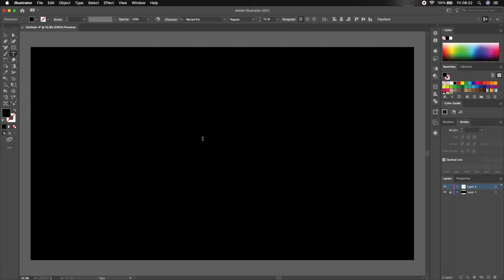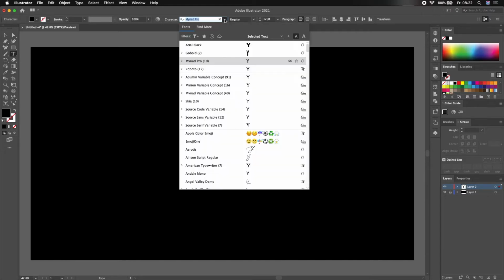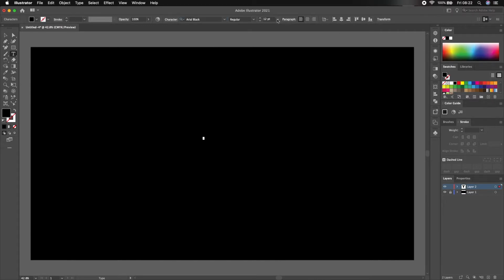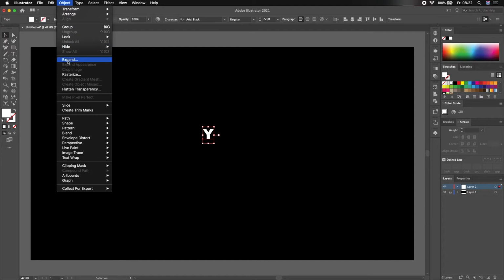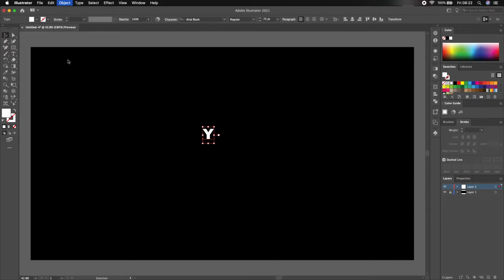There are two techniques to create this effect. To demonstrate the first technique, I choose letter Y. Select the letter using the selection tool, then go to Object and click Expand. Resize the letter to preferred size.